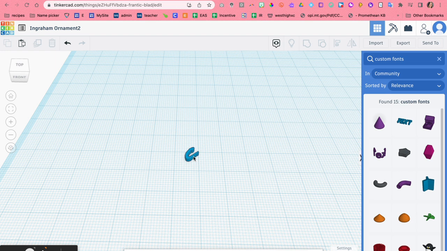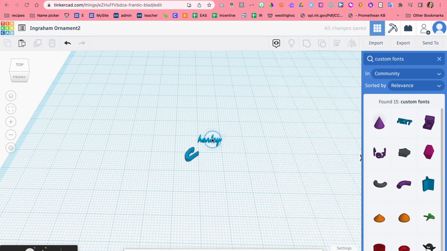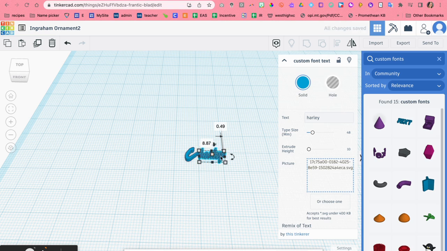Then once I have my C, I can just Command C and Command V it to paste it and move it over. And then I can change the letters, so that way I don't have to put the font back in and write the rest of my name. And then I'm going to try and get it to hold down shift and match up, so the size looks pretty good.